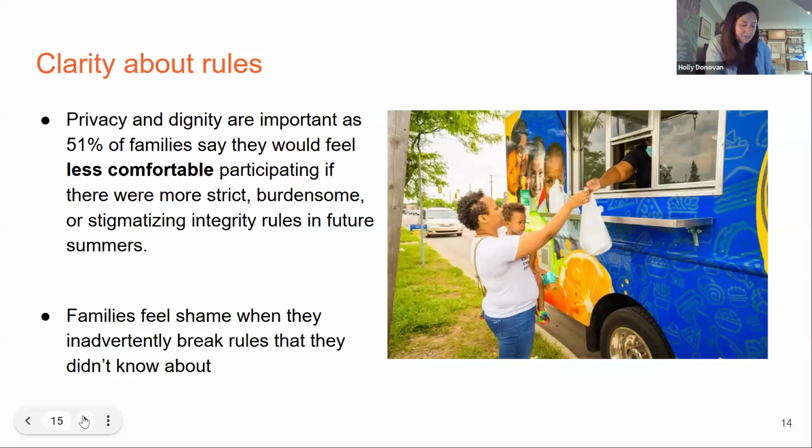In interviews, we also learned from families that they feel shame when they inadvertently break rules that they didn't know about. So that just underscores the importance of communicating those program rules and details ahead of time to families. Many families also said that they would prefer communication like text messages and phone calls over flyers. So that's just important to think about the method that we're communicating with families with as well. Next slide.